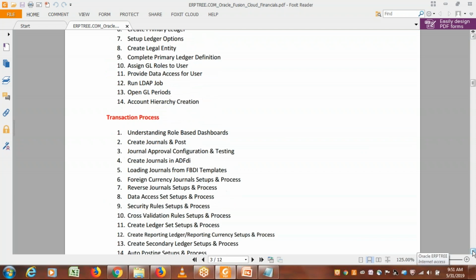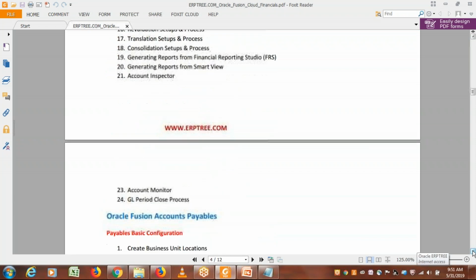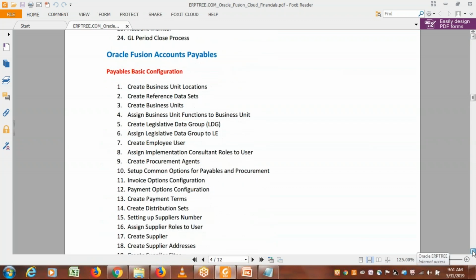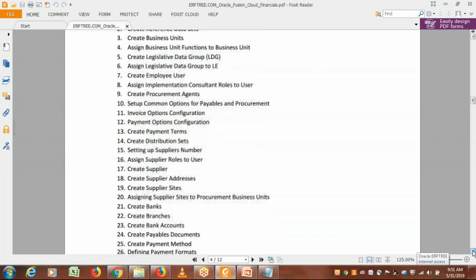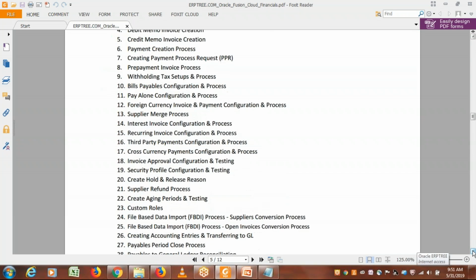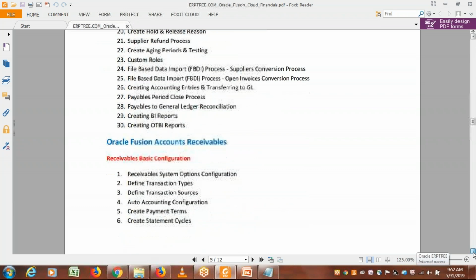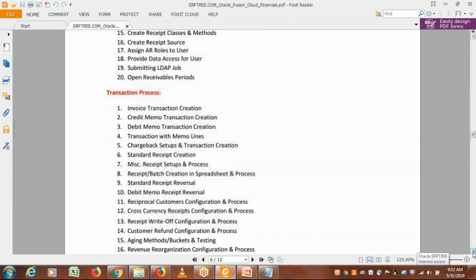When you talk about the general ledger application, these are the configurations and concepts we are going to cover. When you talk about payables, these are the setups we are going to perform and the concepts we are going to cover. There are also certain new functionalities, for example cross currency payments. Yes, in Fusion that is possible, which you cannot do in EBS. So you can go through the detailed course curriculum.